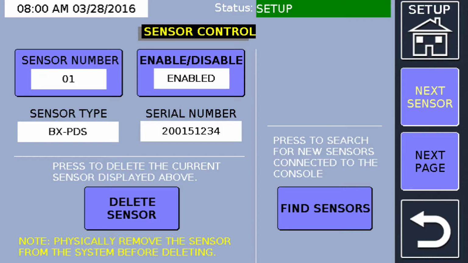Depending on the firmware version of the controller, you may need to perform the Find Sensors function for newly connected sensors. By default, Sensor 1 will be selected. Pressing the Next Sensor button will advance to the next sensor on the same sub-menu page. You can quickly jump to another sensor by pressing on the sensor number field. This will bring up a numeric keypad to change sensors.